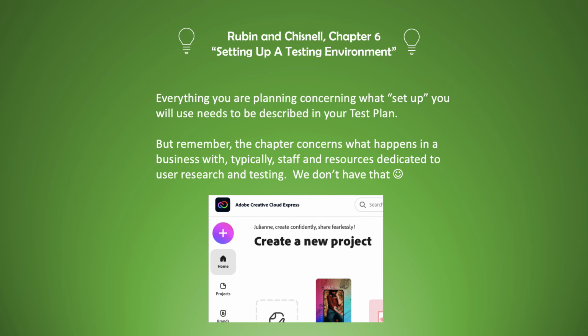So everything you are planning concerning what setup you will use needs to be described in your test plan. Now that is a document that you do not have to turn in during the intervening weeks between the assignment's launch and the completed draft of the whole project. You have to turn it in at the end when you submit everything to me, but I do not see the draft of it. I did circulate to all students models of what test plans look like, one from usability.gov and one from a student from another class at another university. Please be sure that you're familiar with the scope of a test plan.